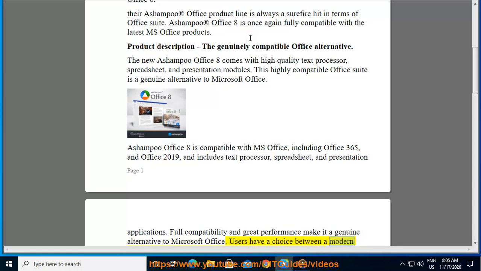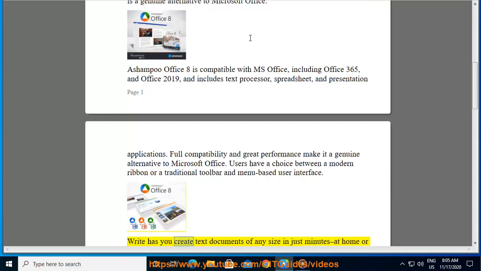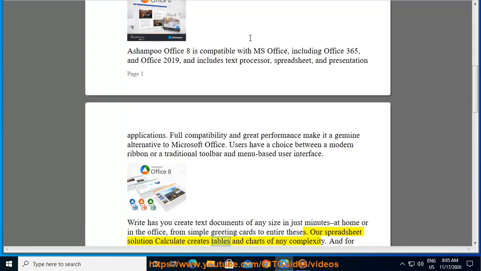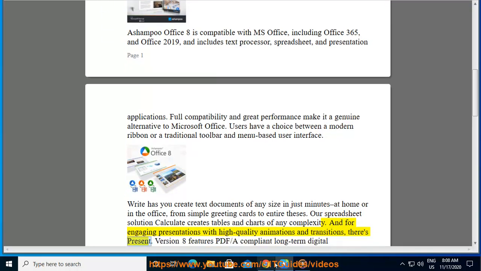Users have a choice between a modern ribbon or a traditional toolbar and menu-based user interface. Write as you create text documents of any size in just minutes, at home or in the office, from simple greeting cards to entire theses. Our spreadsheet solution Calculate creates tables and charts of any complexity. And for engaging presentation and transitions, there's Present.